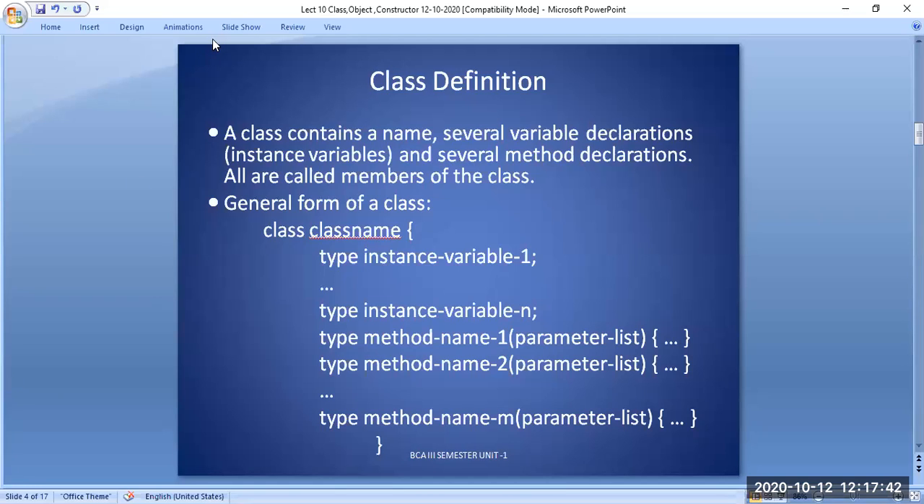So this is a general form of a class to write or define a class. First you observe here in the first line itself, it is denoted as class name. Class name can be anything, a meaningful name which can be given to a class. And in the second line, we are about to see type instance variable 1 followed by semicolon.